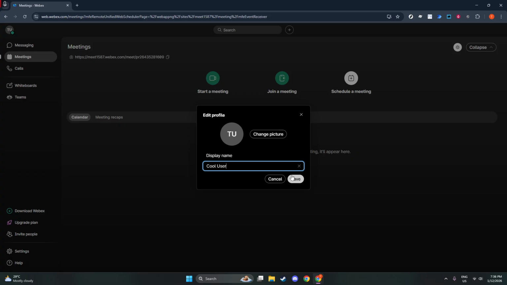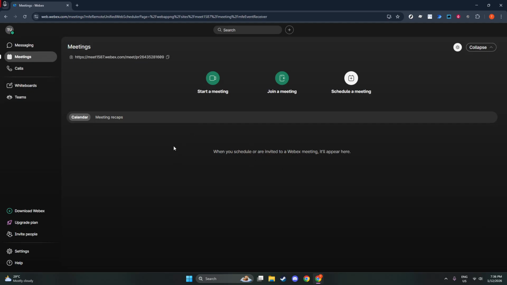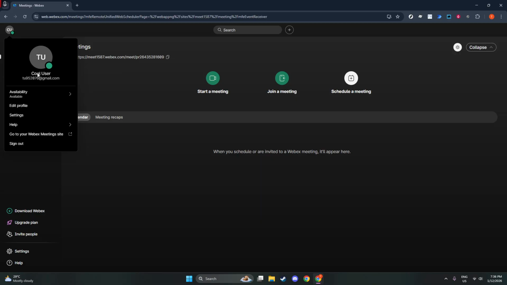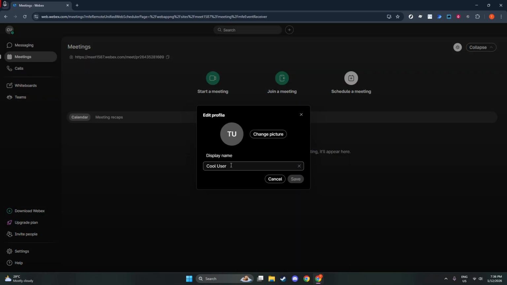You can update only one field or all of them, whatever best reflects how you want to be seen in meetings. When you're happy with the changes, click Save. That's the key step that applies your updates to your WebEx profile. The new name will show up in future meetings and generally syncs across the web, desktop, and mobile experiences tied to your account. If you're currently in a meeting, you might not see the change immediately inside that session, but it will be reflected the next time you join.